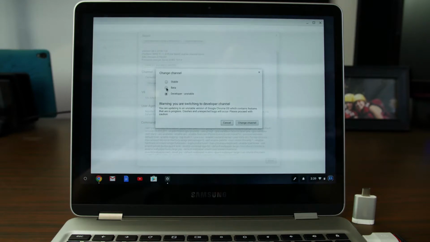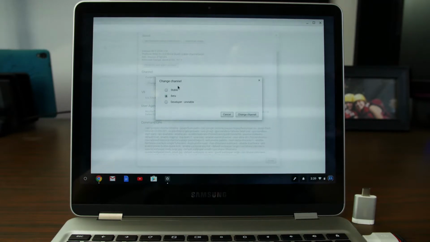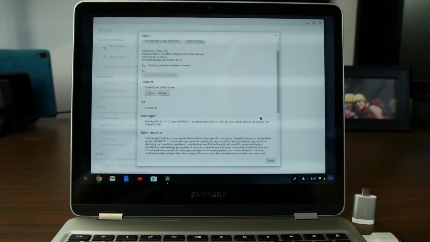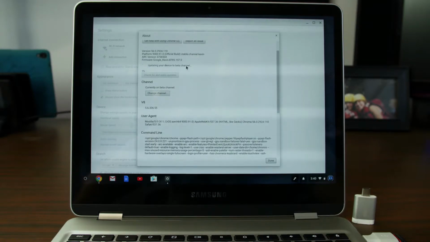Now, just as a word of caution, changing this is very possibly going to wipe out your device. I'm actually going to try changing it to beta because I want to have the latest and greatest. So we're going to change channel and see if it does anything. It looks like it's going to download the beta channel update, which is basically a firmware update to get all the latest and greatest features. Once that's done, it's going to go through the install and reboot.